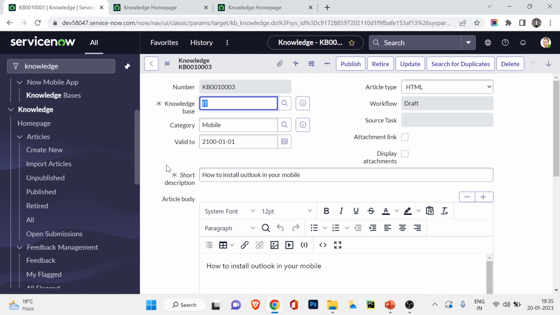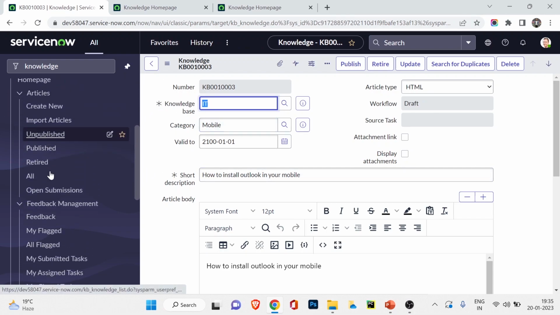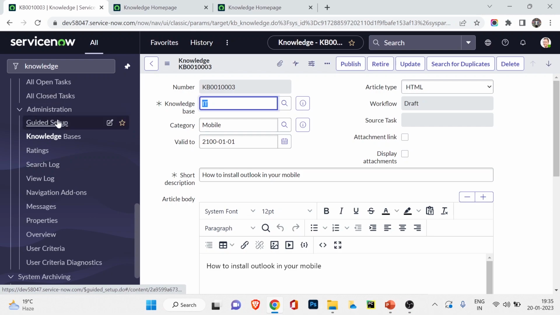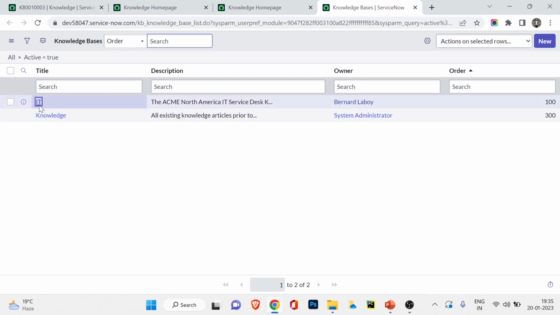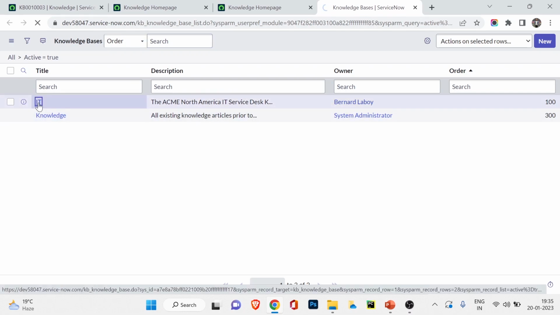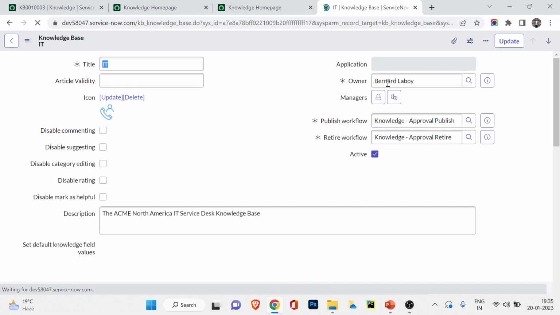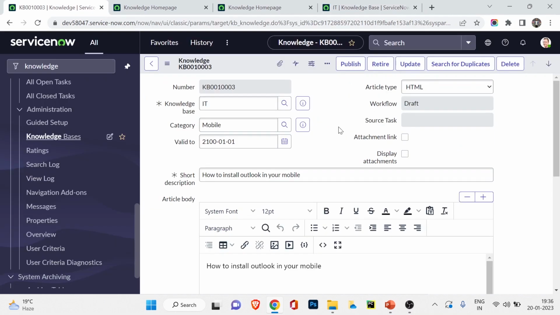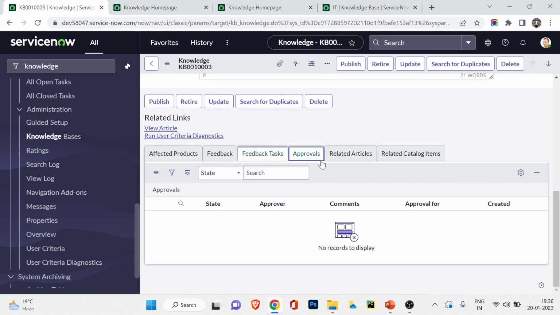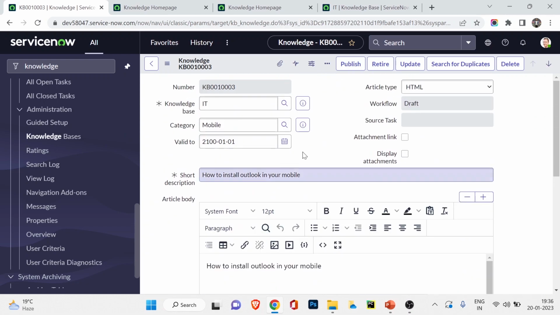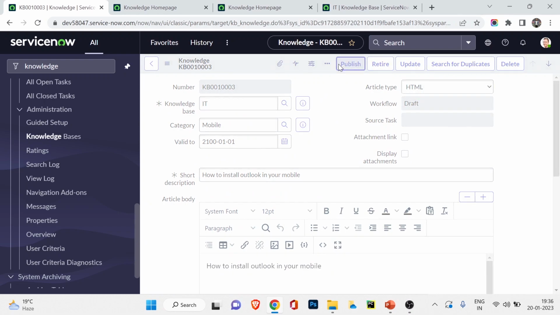Okay, now if I show you the knowledge base, if I scroll down here, under administration we have the knowledge bases. So here I would be able to see who is the owner of this IT knowledge base. If I click on the IT, you can see the owner is Bernard, right? So that means it would go to Bernard, right? If I scroll down, we can't see anyone in the approval. So what happened? First we have to publish it. Now it is in draft status. It is okay.